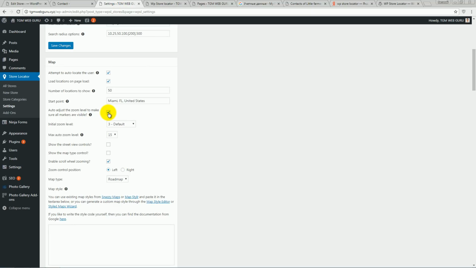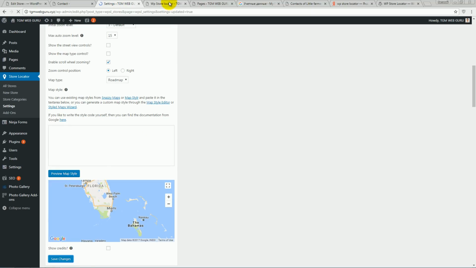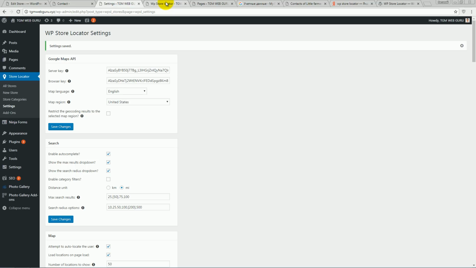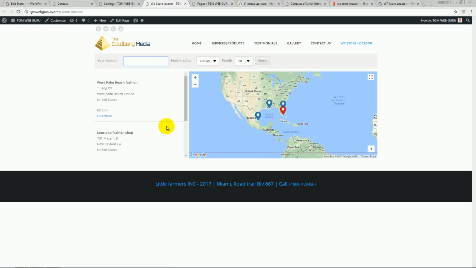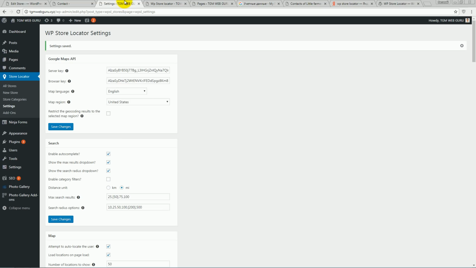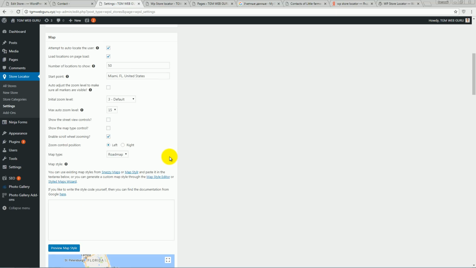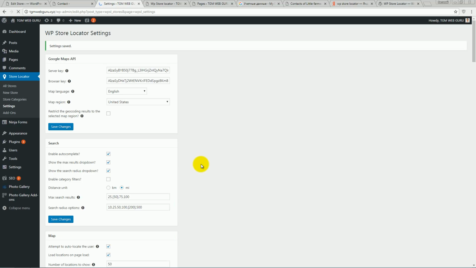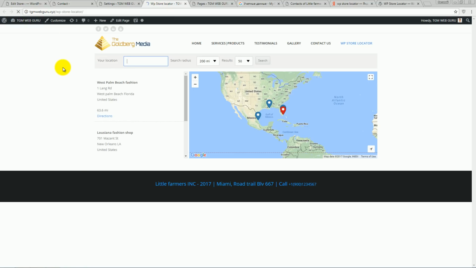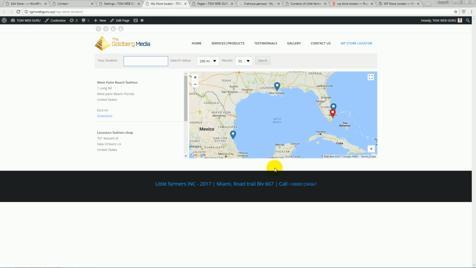If we uncheck this, click on save changes, update the page, here's how it looks now. We don't want to do that, so we'll click on the auto adjust box like this. Click on save changes again, update. That's much better now.